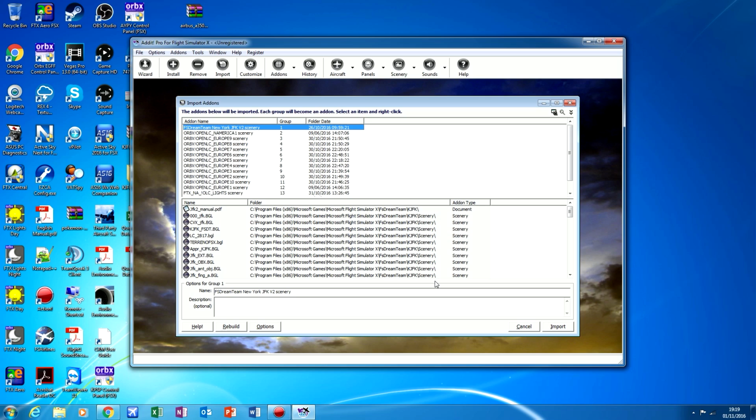So I've installed recently some Orbx scenery, the LC North America and LC Europe as well, plus New York from FS Dream Team, and I don't think there's anything else other than that. Yeah, and a couple of other Orbx sceneries. But what you want to do is you'll see a massive list come all the way down with all your FSX add-ons, and then you just want to click import. I'm not going to do that because it will take too much time.